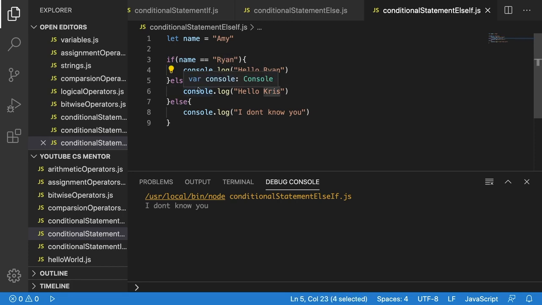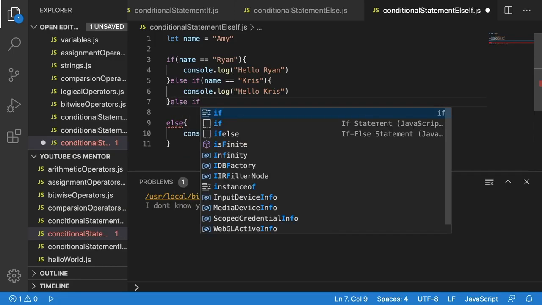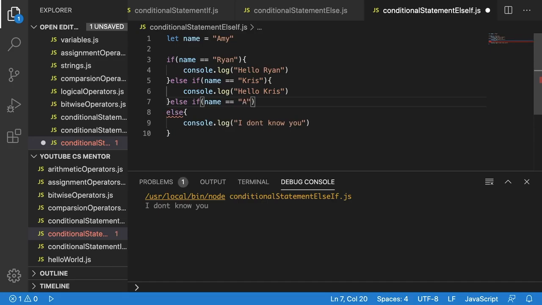And our else if isn't limited to just using one. So we could have, let's say, maybe another else if. So let's just bring our else down to the next line here, and we want to do another else if. So we want to check for another name. So maybe we want to check for Amy. So we'll say else if, our two brackets. Now we're going to put our condition inside. So we'll have name with a double equals and our name Amy.